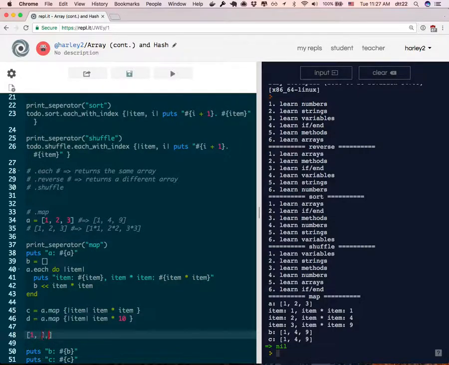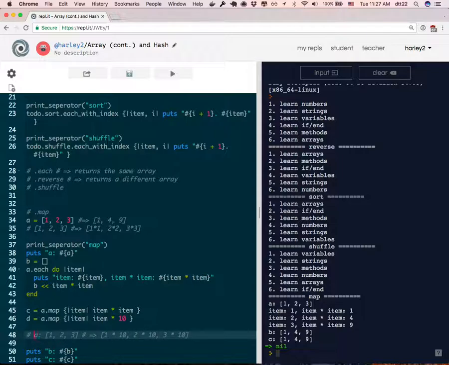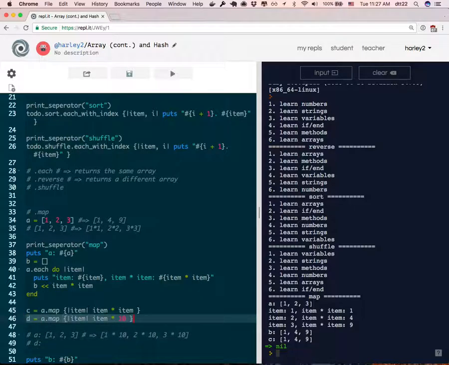So 1, 2, 3. I'm going to map. Each item: 1 multiplied by 10, the second 2 multiplied by 10, the third one 3 multiplied by 10, and it's an array, right? So that is mapping. Okay, this is A. So what is D? D is you mapping A.